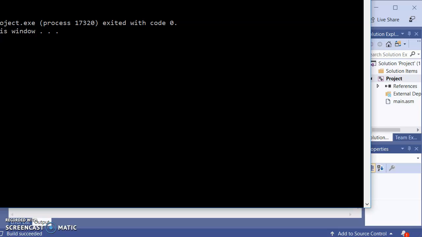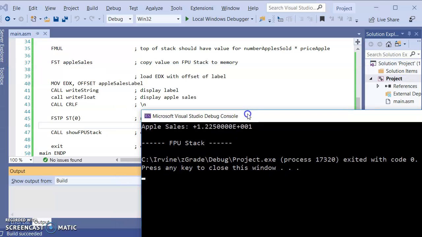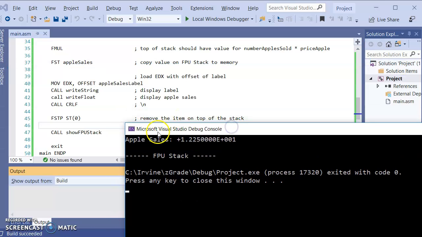Okay, and so now by doing this FSTP ST0, and boy, you might be saying to yourself, wasn't ST0 what's on top of the stack? Yes. So in a sense, we're kind of popping it onto itself, but it just removes it from the stack. And it is a way to get a value off of the stack.